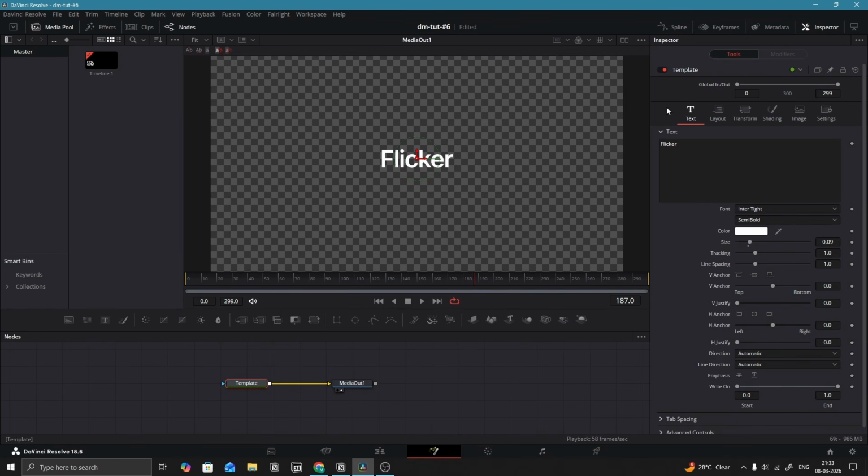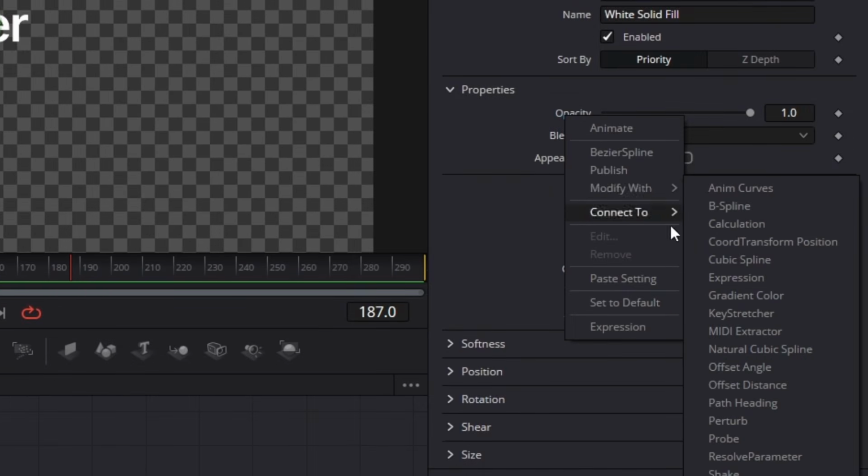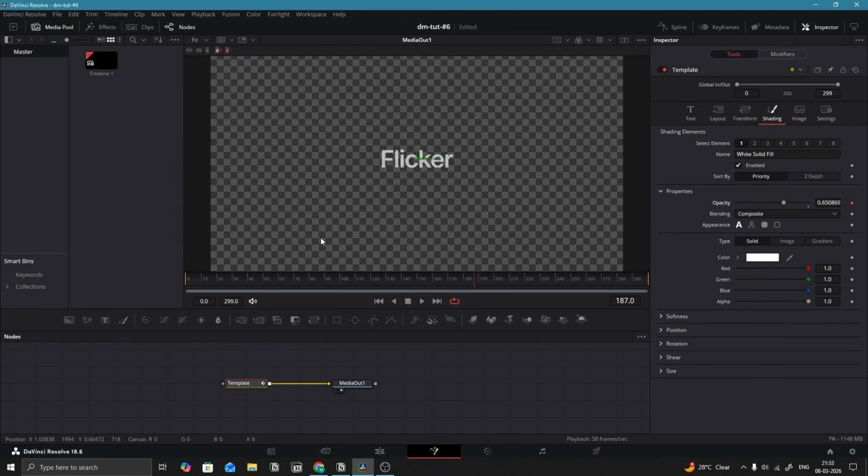The usual way might be to go to the Shading tab and keyframe the opacity and turn it up and down frame by frame. But that is really inefficient and tedious. So instead, we will use a shortcut for this. Right click on the opacity and go to Modify With, then choose Perturb. That will give you the flicker animation at the base level.